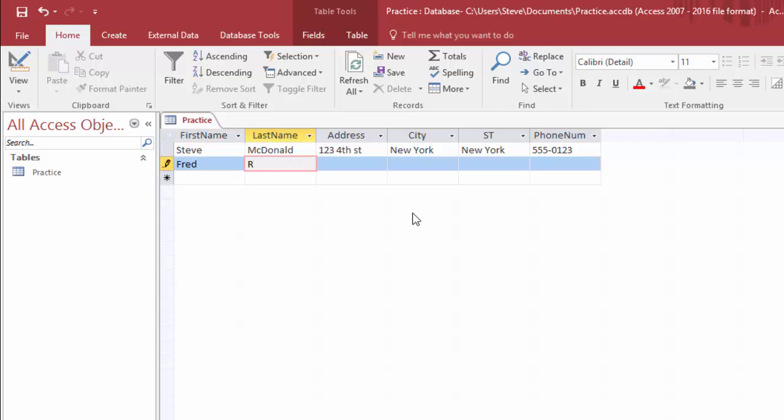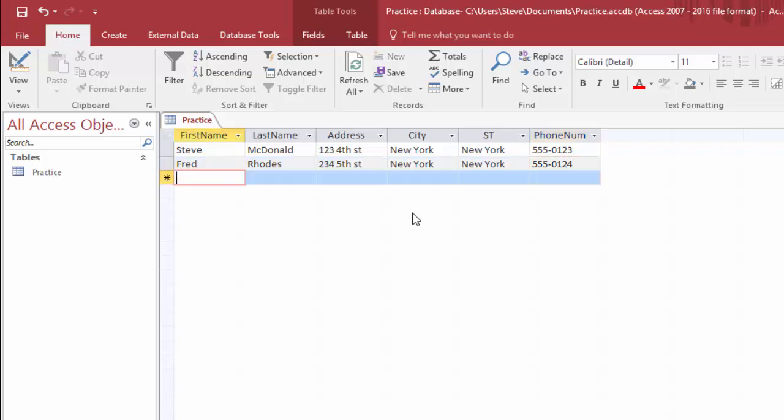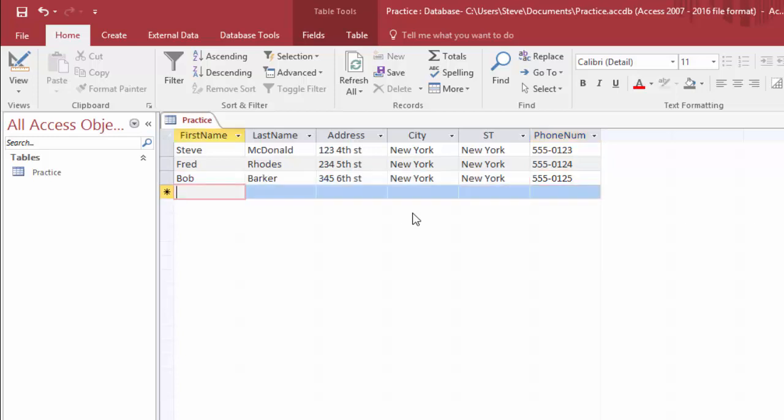So let's put in Fred Rhodes, and he lives at 234 5th Street. And hopefully these aren't real addresses. If they are, please don't go there. Okay. Here, let's do one more. Good thing I'm not an administrative assistant. My boss would be unthrilled. Okay, there we go. So now we have 3 entries in there, and when we start to create queries and stuff, it'll kind of make more sense.